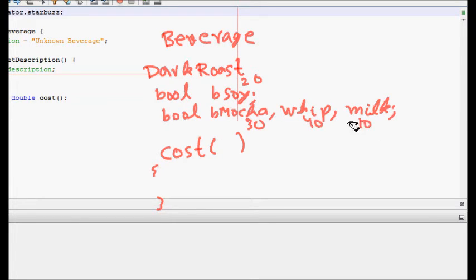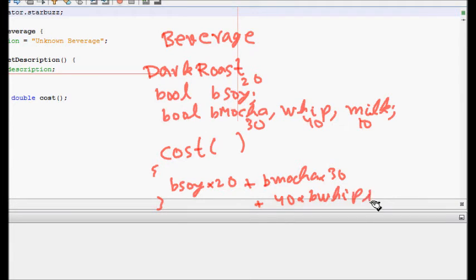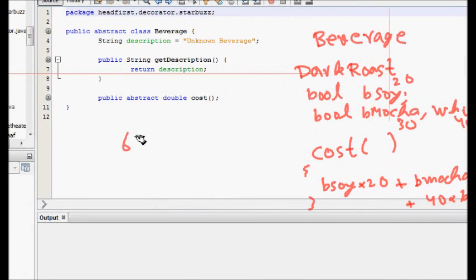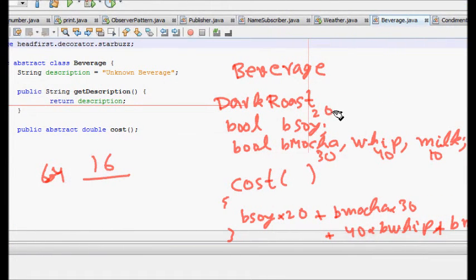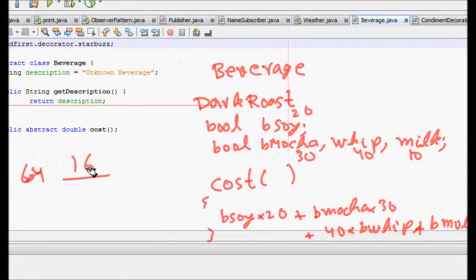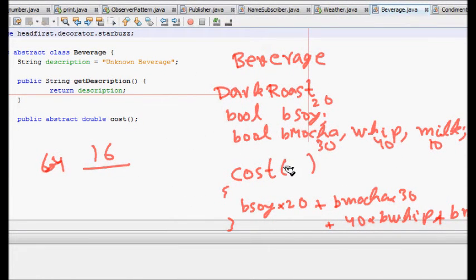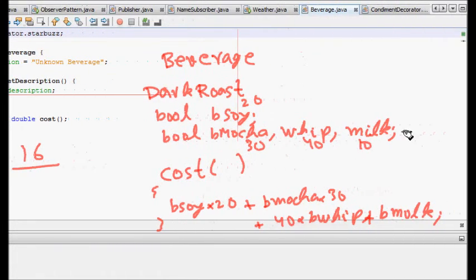The cost will be based on the presence of these values. Let's say soy is 20 rupees, this is 30, this is 40, this is 10. So it will use these booleans: b soy into 20 plus b mocha into 30 plus 40 into b whip. So this way I can calculate the cost. This is in fact a much better method to solve the problem than the previous one of having 64 derived classes, or at least 16 for this dark roast. You can calculate the cost like this.